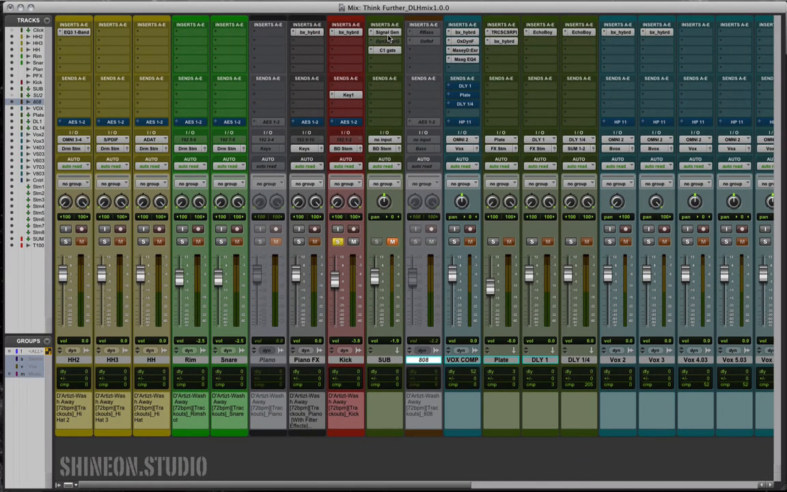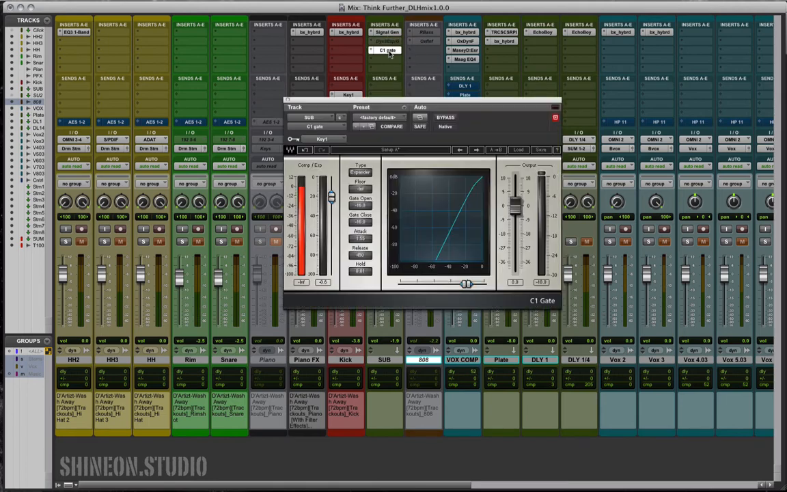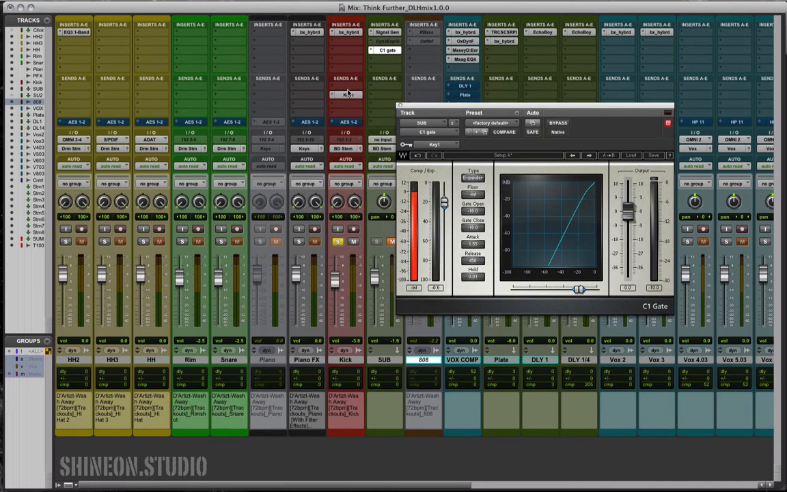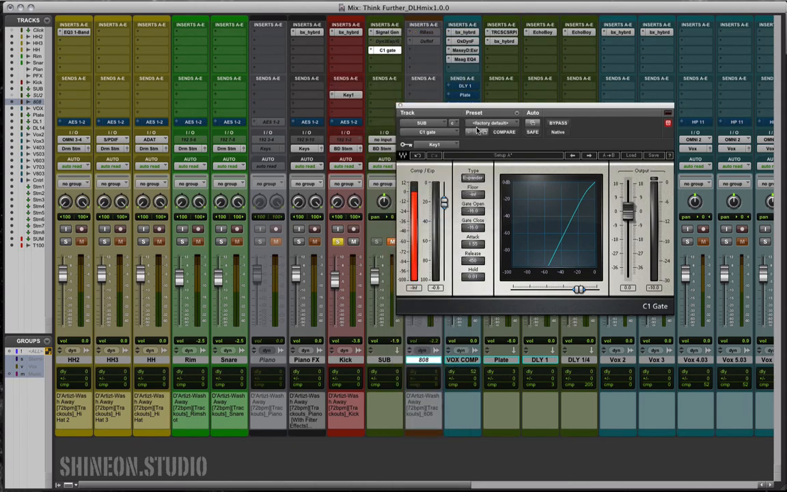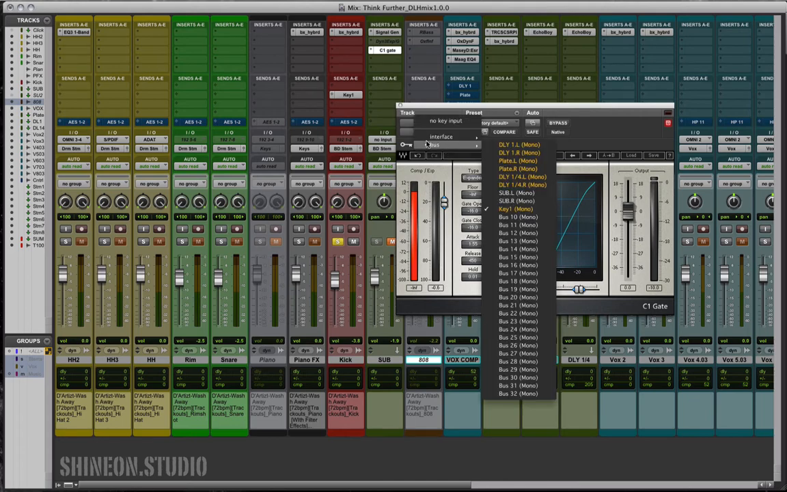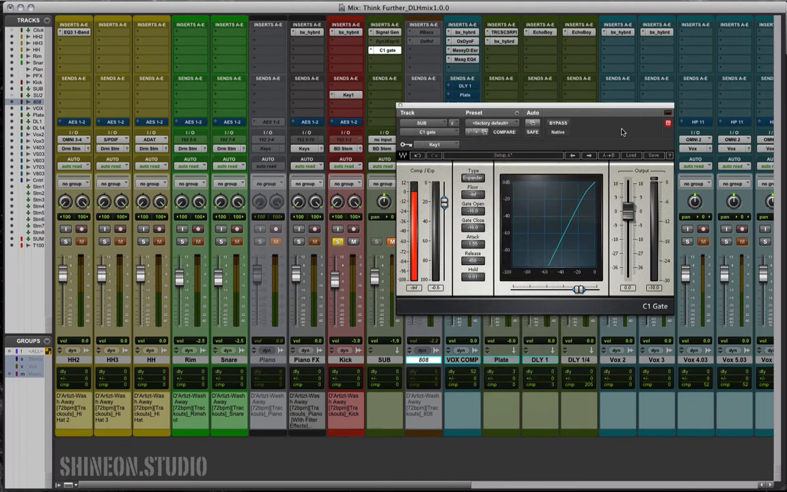Now, the trick to get this to work right and only trigger when the kick hits, so that you don't have a constant 50 hertz tone, is you need to put a gate on there. I'm using the C1 from Waves, but you can use any gate. The theory of the idea is all the same. What you need to do is on the sends of the kick, create a bus, a mono bus. I just chose number 9, and I renamed it Key 1. You can rename it by right-clicking and choosing Rename. Put that in the key input. So you go here, bus, and I chose Key 1.